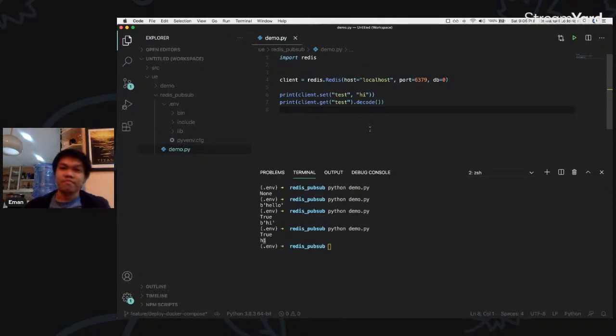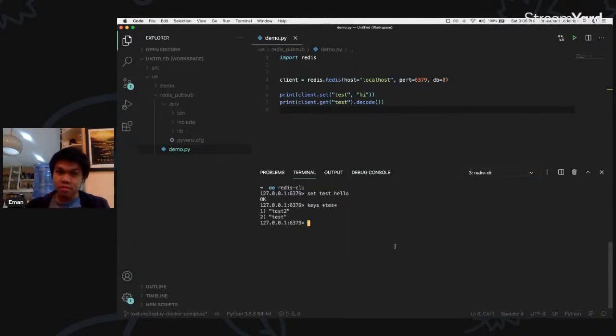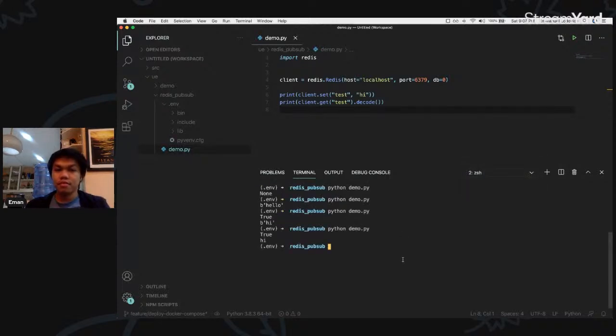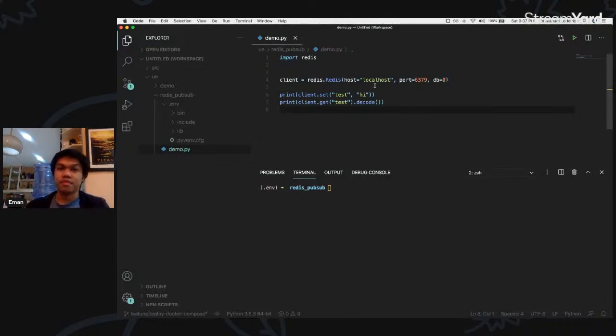You can use this in your application, maybe as cache or even a data store, because in Redis you can also list the keys. So here you have different keys that match the test pattern. Okay, so that is setting and getting data in Redis, but that's not what we're interested in tonight. We'll be looking into Redis PubSub.